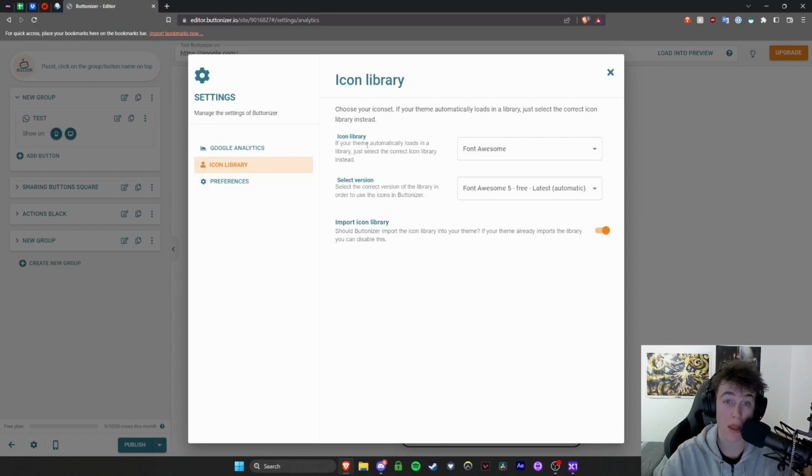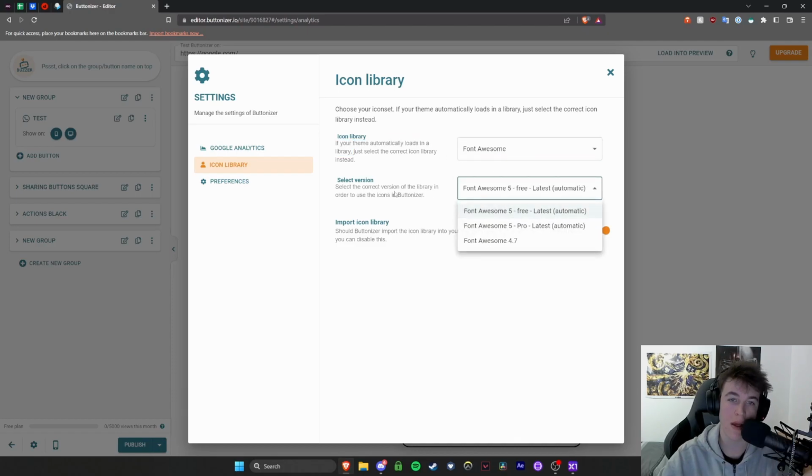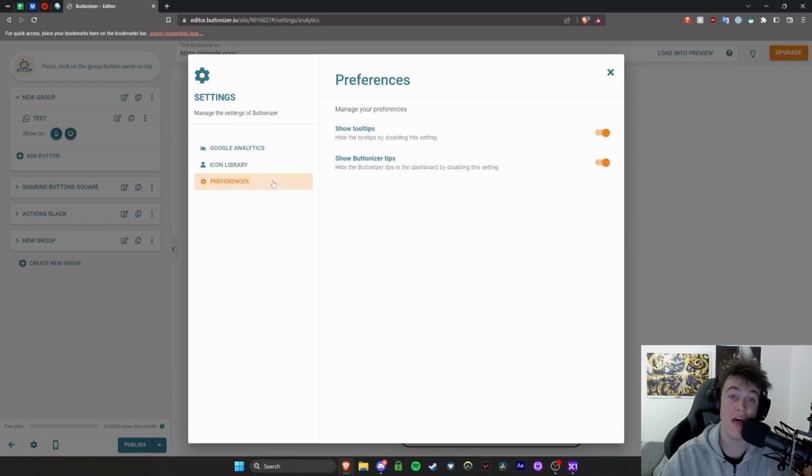We also have the icon library. As you can see, if your theme automatically loads in a library, just select the correct icon library instead. We just have Font Awesome. And then select the version, if there are numerous versions of the icon library that you have, you can do that as well. And then preferences are also fairly self-explanatory.